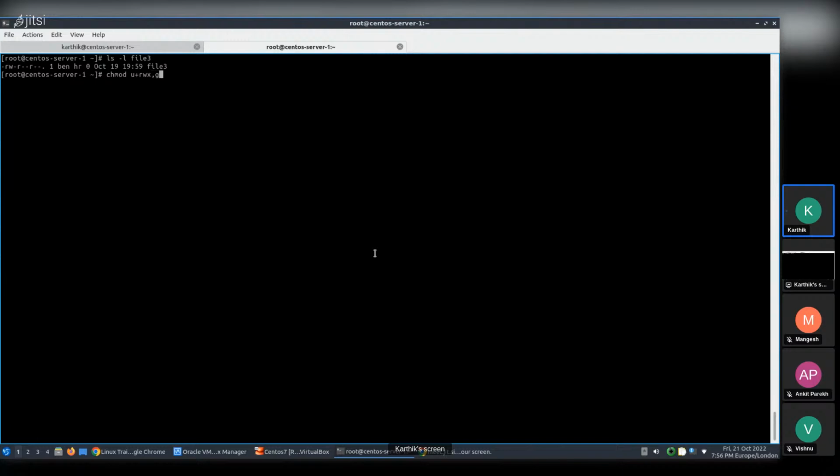For the group, I will remove the read permission. I am doing g minus r, so there would be no permissions at all. Or else for g, what I will do is add rw. I will give read and write permissions and replace. So it will replace r with rw for the group owner.